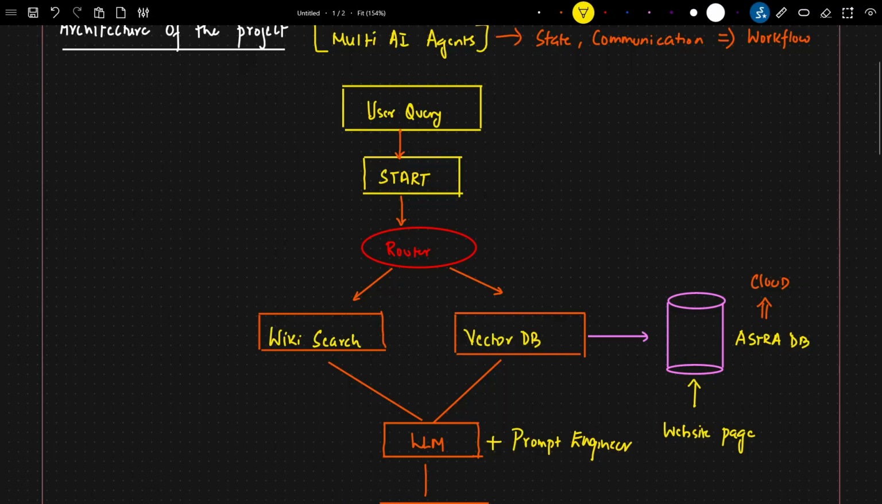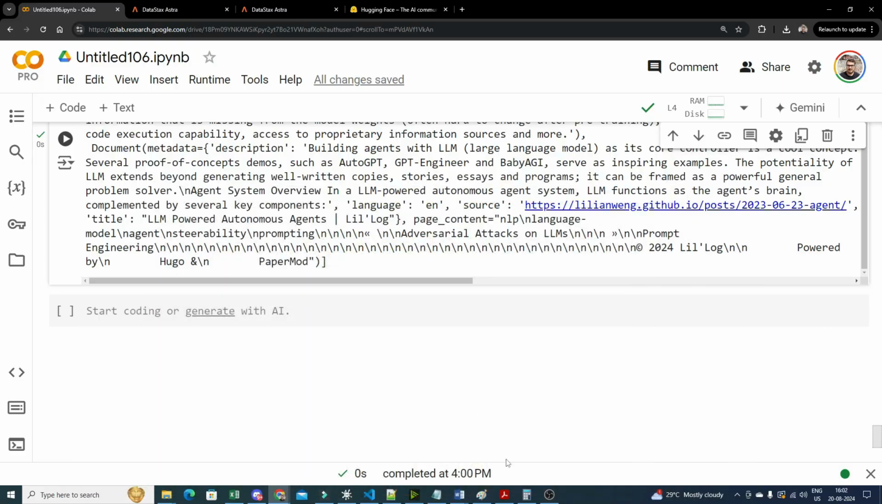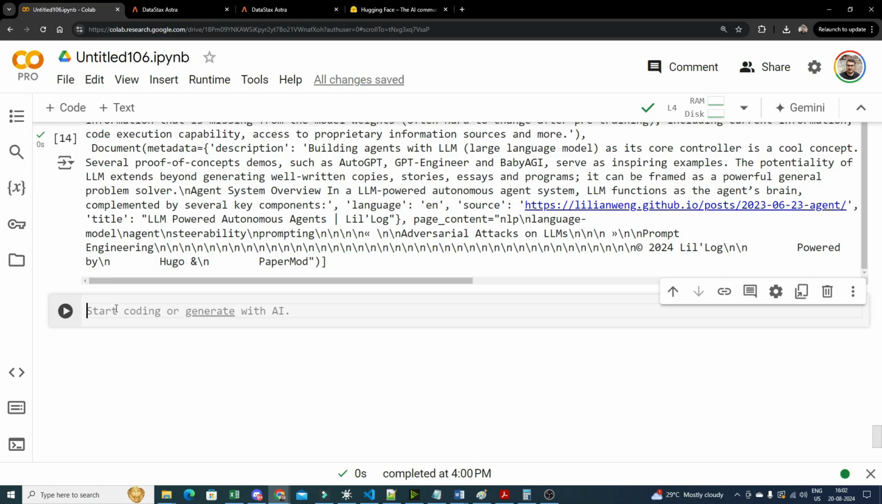And for creating wiki search, I really need to go ahead and probably create and use an external tool that is called wiki search. Now, before going and creating this wiki search tool, what I'm actually going to do is define a router function. And if you have seen my LangGraph videos, I think you should know how to go ahead and create it. So let's start working on our LangGraph application.